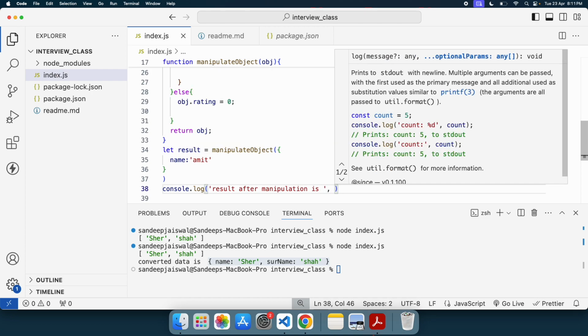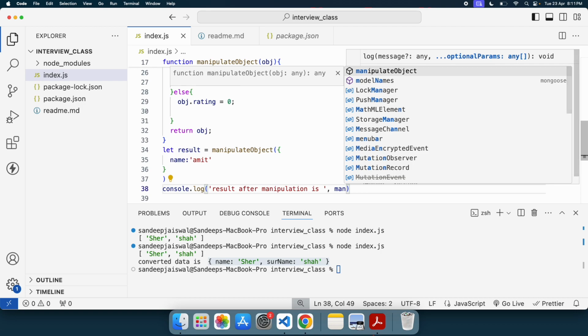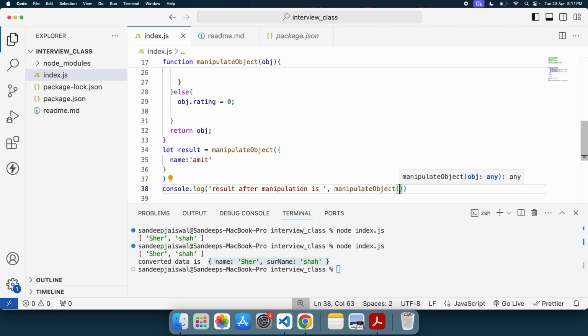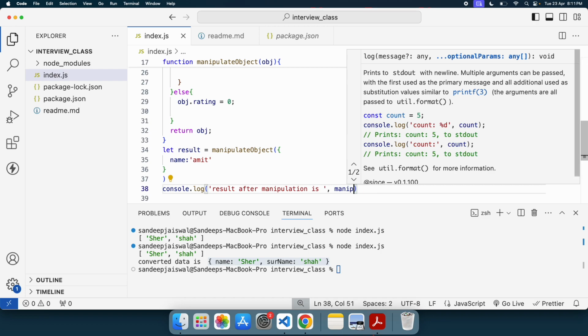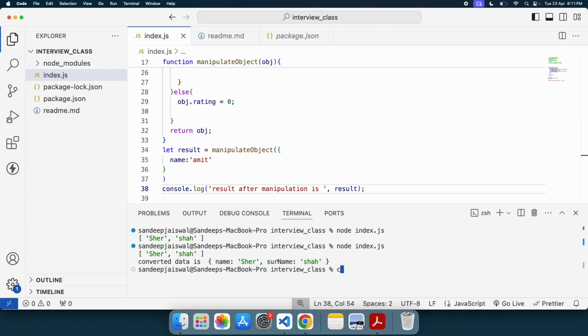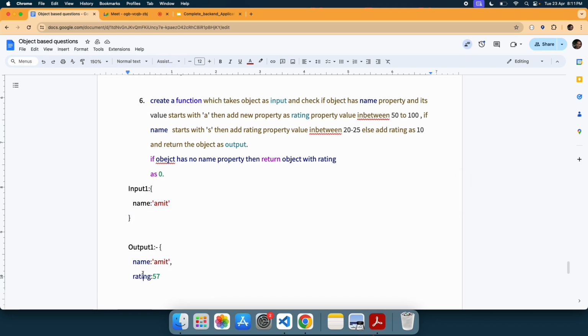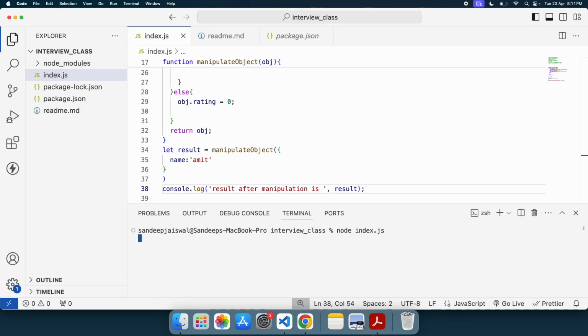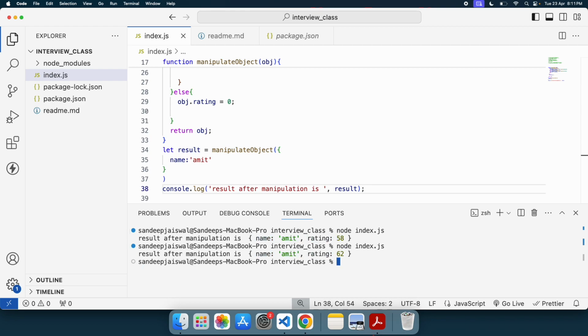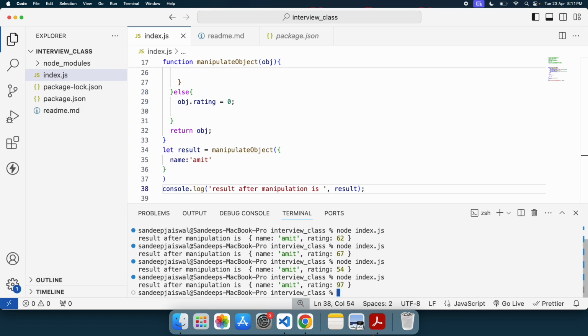Okay, so it's a manipulate object. Oh, sorry, it's not manipulate. Already we have called, so it's a result. So let's see what is happening. So I'll clear it. So expectation is basically name Amit and rating between 50 to 100. So see, name Amit, rating is 58. Let's try one more time. See, rating is 62. Try one more time. Rating is 67. So every time it will be above 50 and below 100. Okay, so this is one condition satisfied.